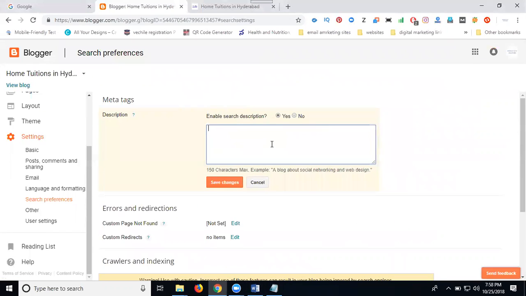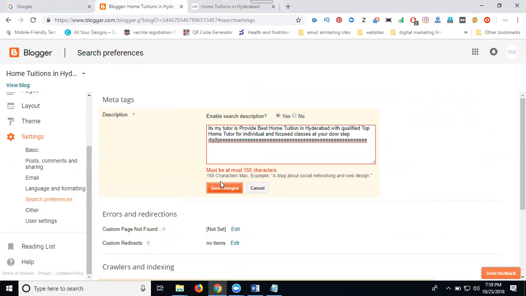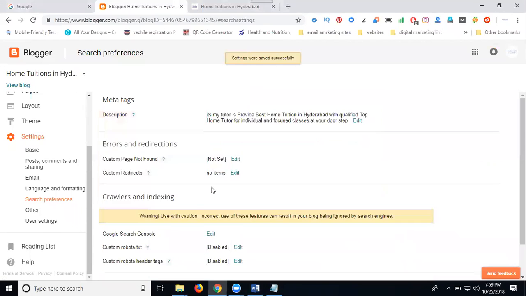It only supports 150 characters. If writing more than 150 characters, it will not be supported. See this one. They only support how many characters? 150 characters. So I'm clicking save changes. This is done. So after that, you can see.